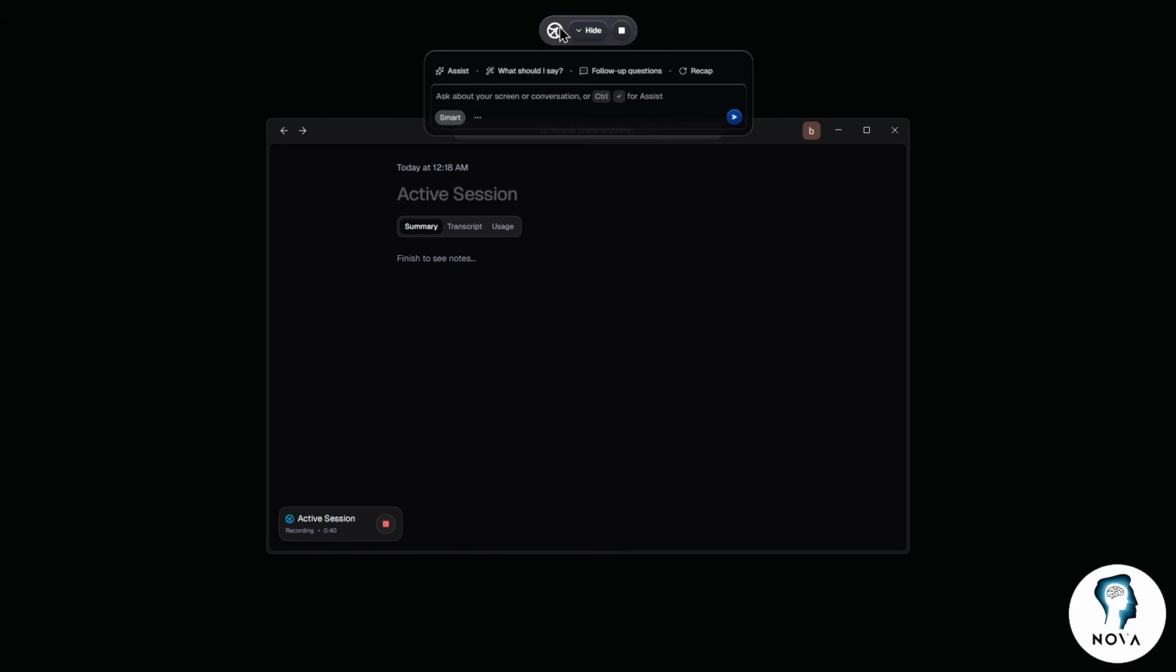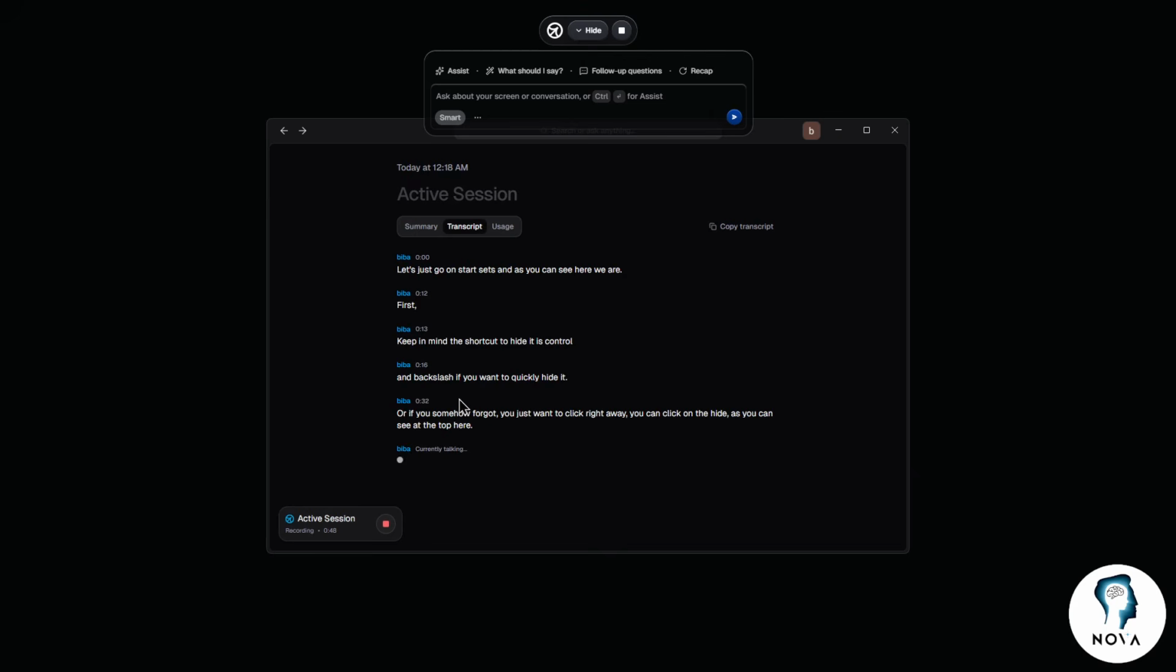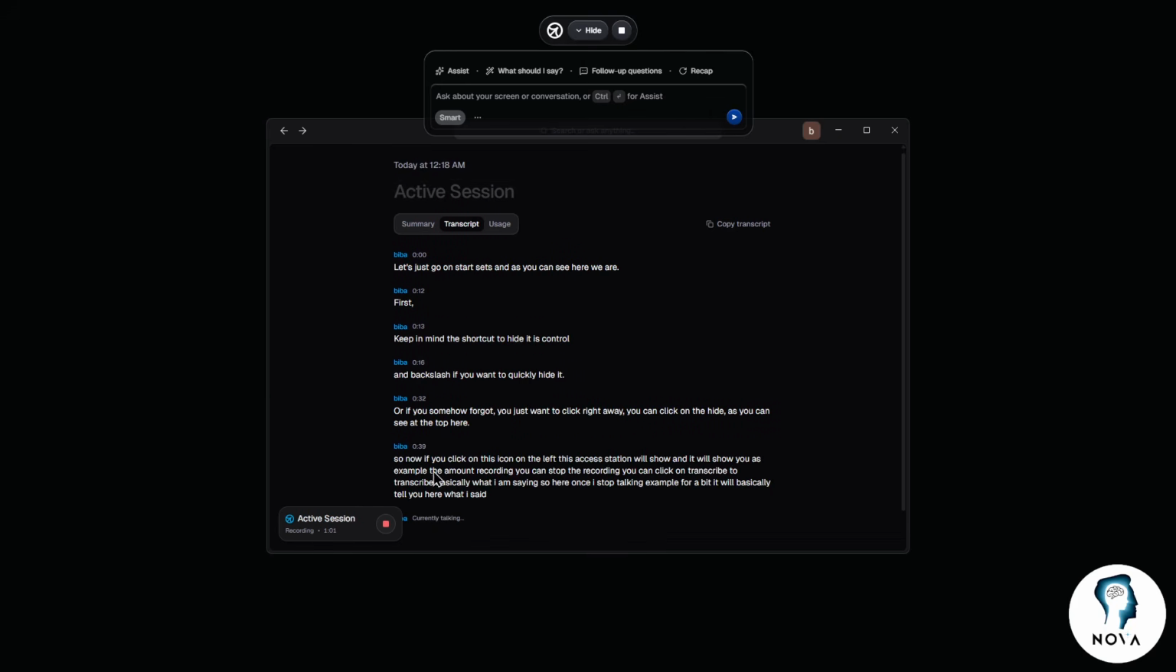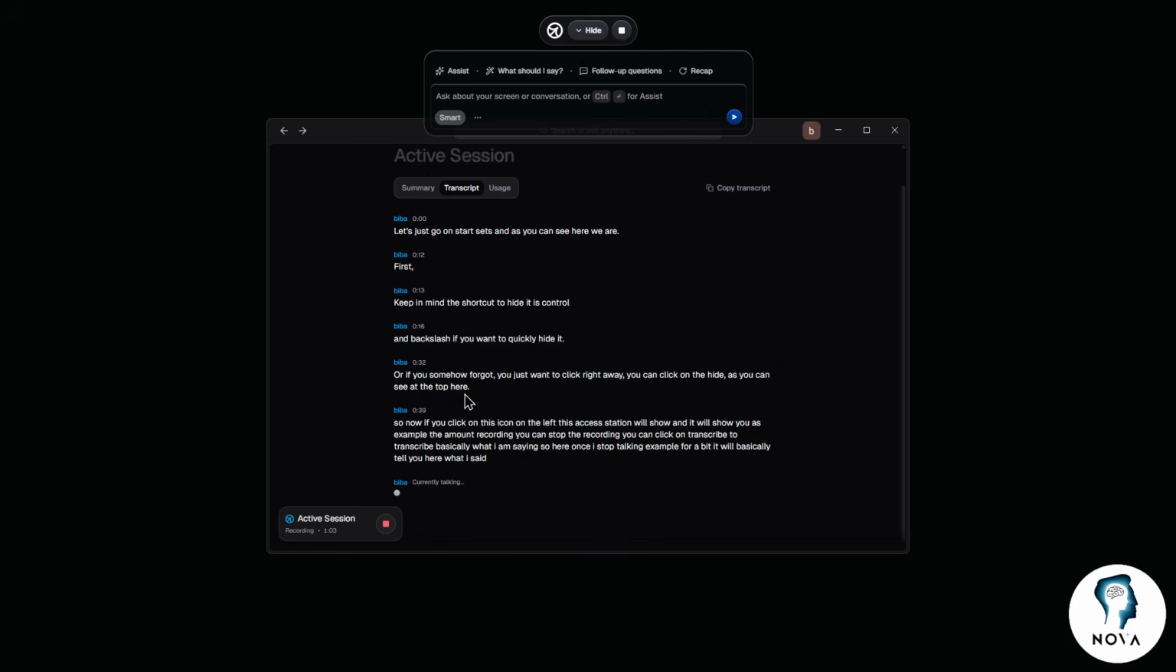So now if you click on this icon on the left, this active session will show, and it will show you, as example, the amount recording. You can stop the recording. You can click on transcribe to transcribe basically what I am saying. So here, once I stop talking, for a bit, it will basically tell you here what I said. As you can see, it's transcribing. So what I said is the last thing I said.